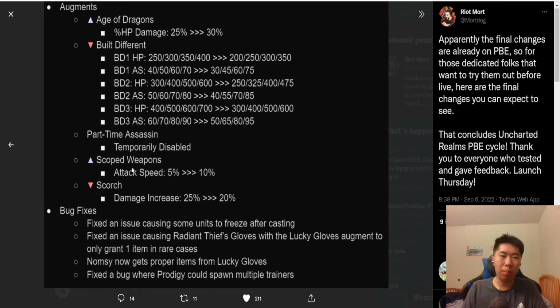Yeah. Sculpted weapons attack speed. This sculpted weapons 1, I think? I'm not sure. But attack speed got buffed. Scorch damage increase got nerfed.